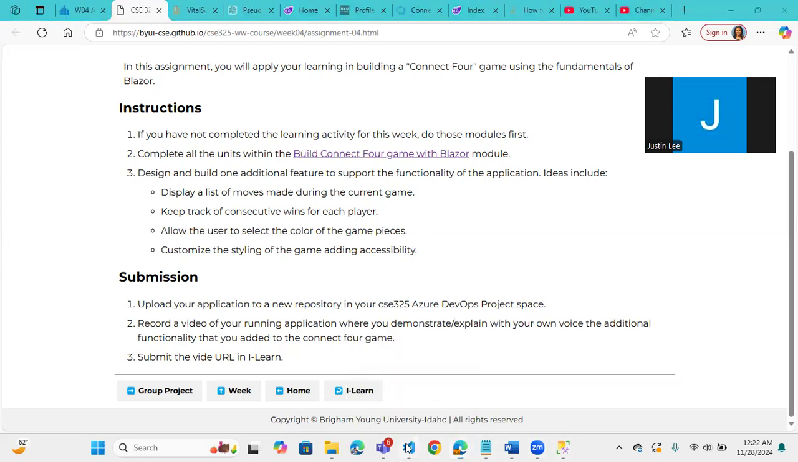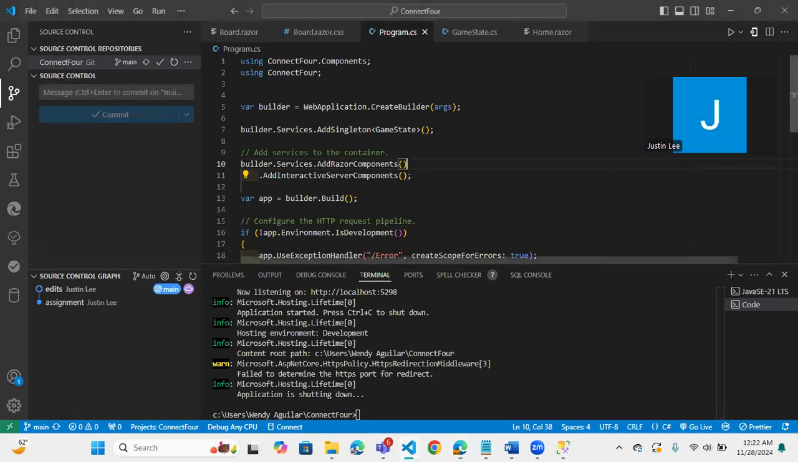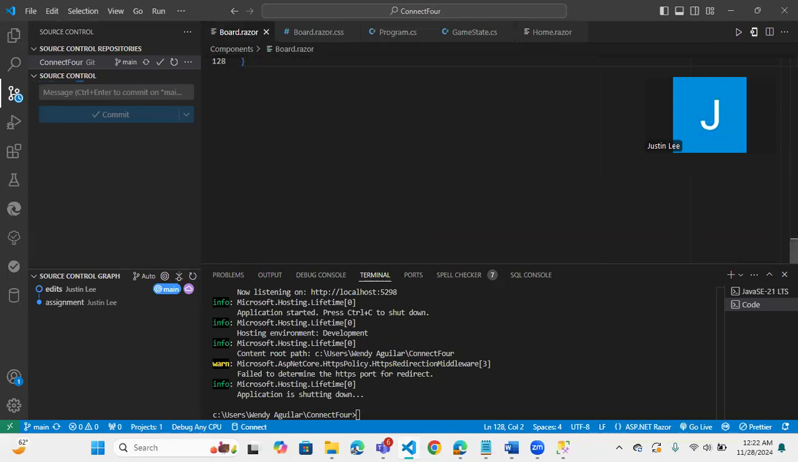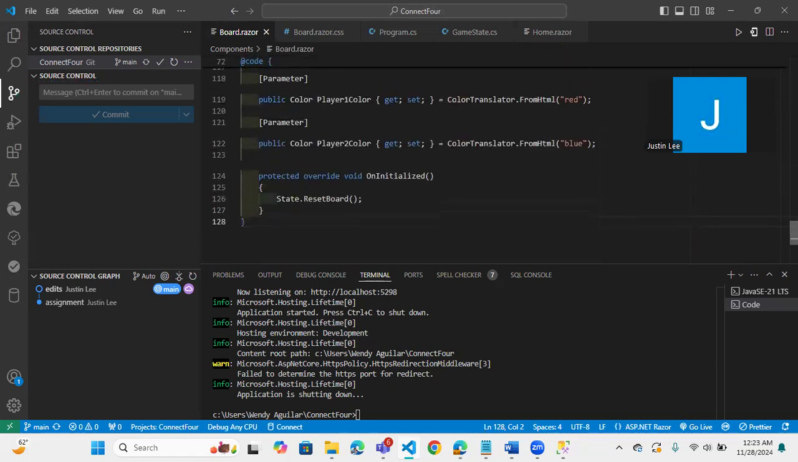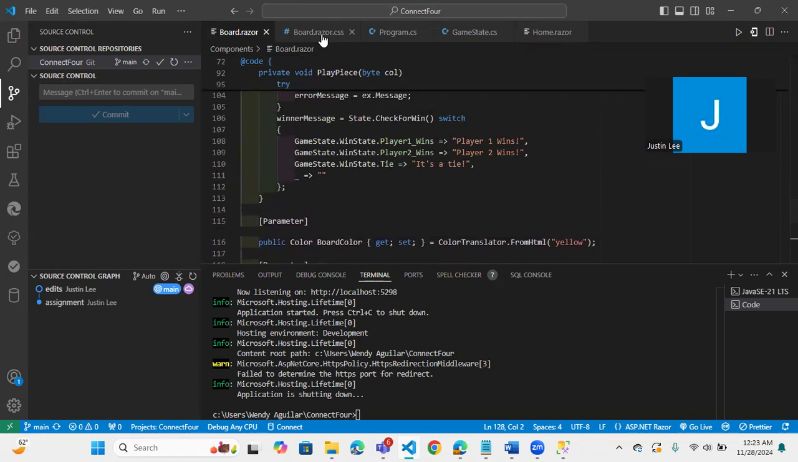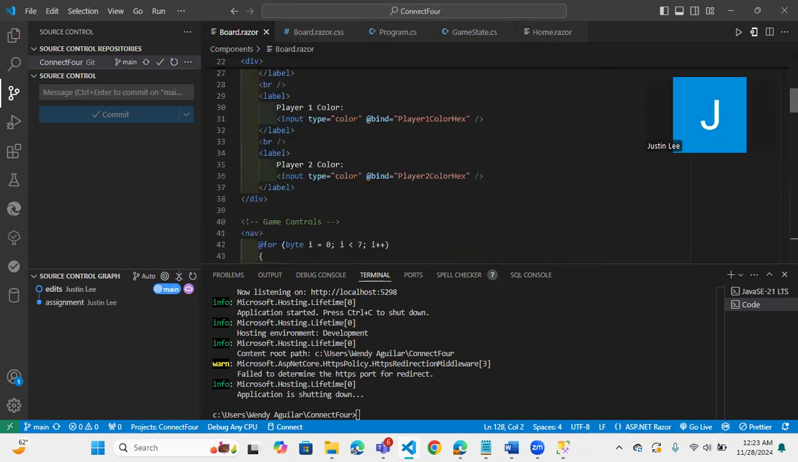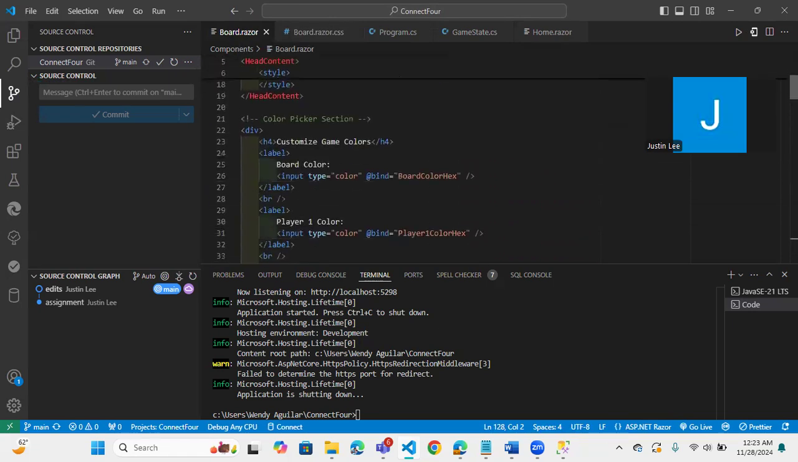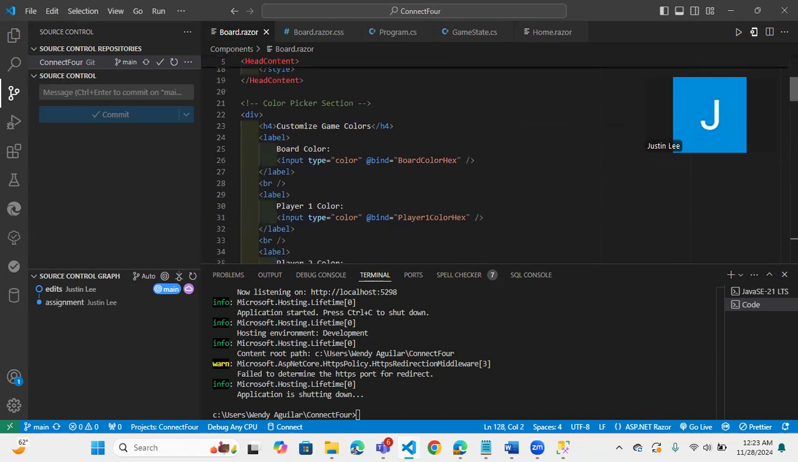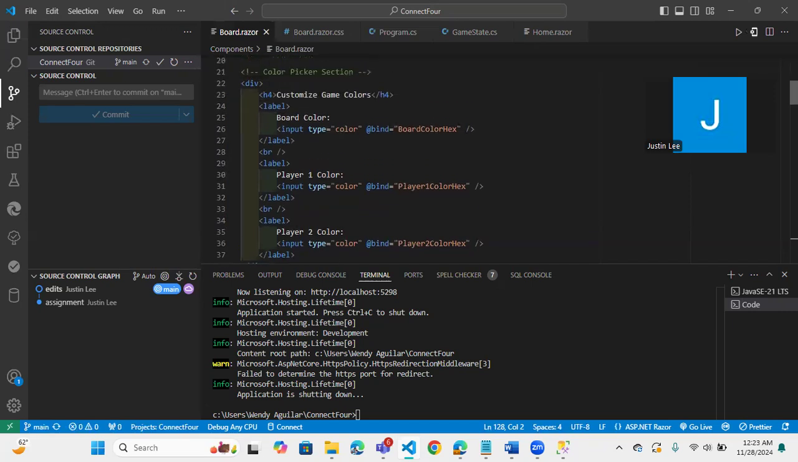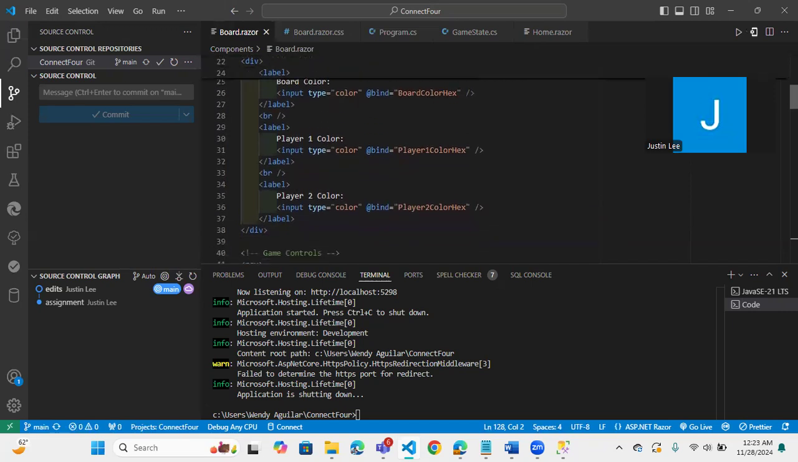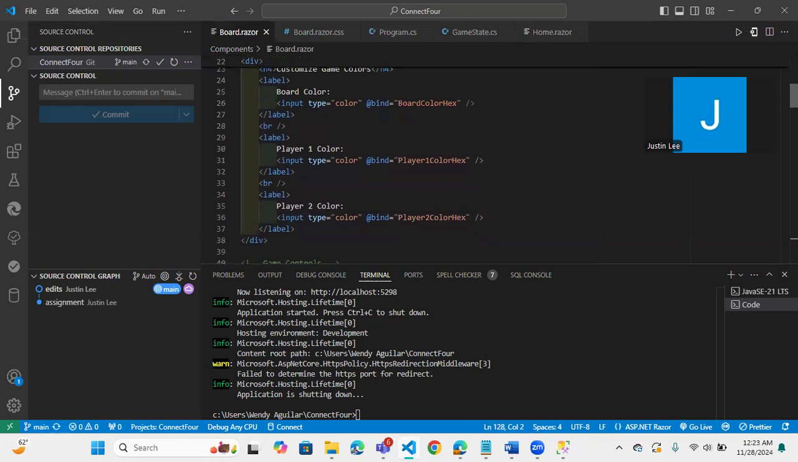I'll show you what I did within the code itself. So I added some updates to the board.razor and then the .css files just to create that additional functionality. So some things that I did here, just walking you through it. So created a color picker section. This is really what's handling the ability to make that selection and storing it and being capable of doing that.